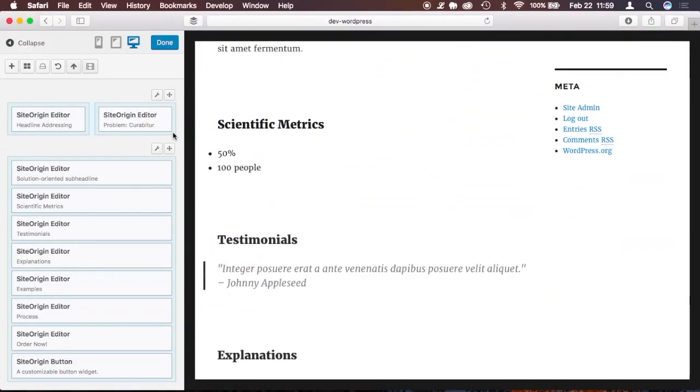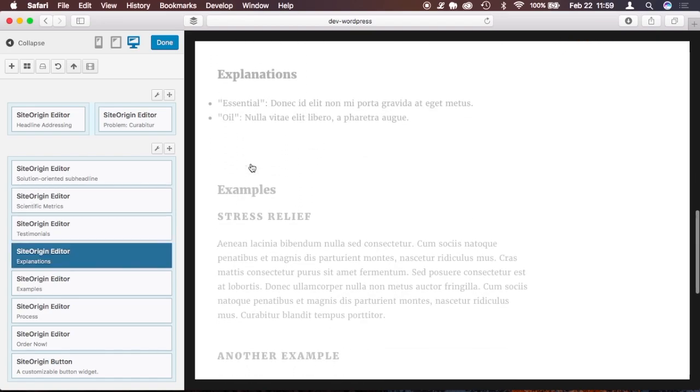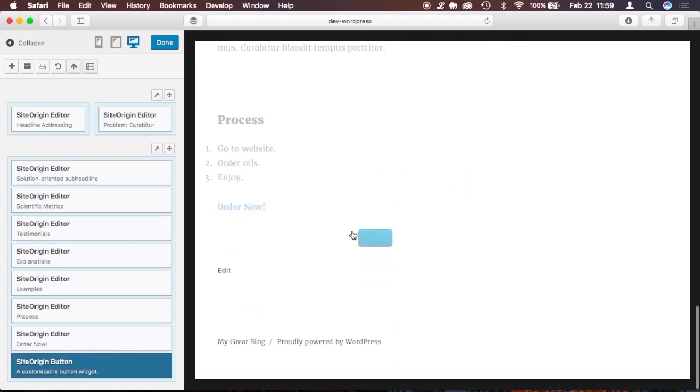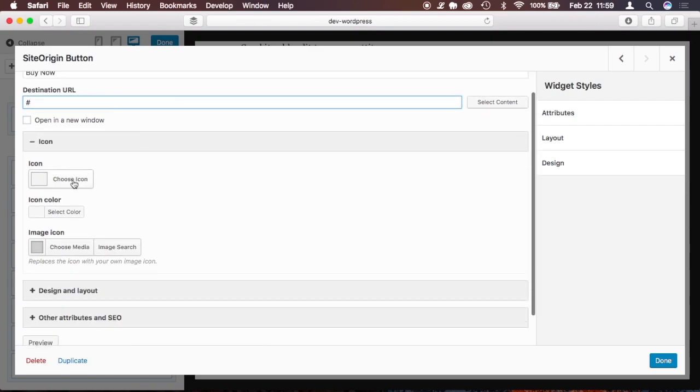And normally when you add widgets to the page builder, it adds them to the bottom, so you can see kind of the beginning of the button widget. And if I click on that, I can now add some text. So I'll do something like buy now. For URL, just put a hash. And this is where things get kind of cool.